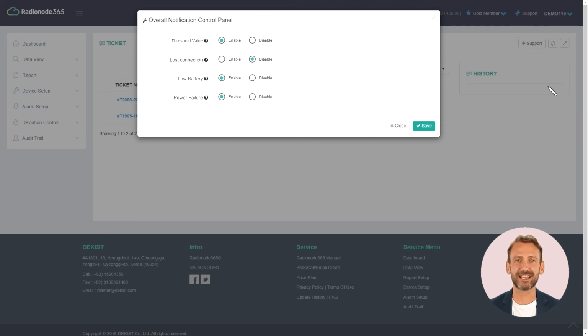As you can see, if you select Enable for alarm control for any type of alarm you want, such as threshold alarm and device disconnection alarm, if you enable threshold alarm, the threshold alarm will not be sent from that moment.